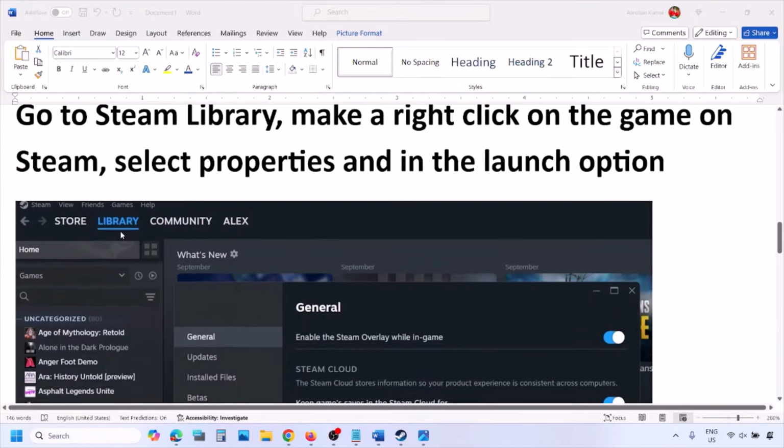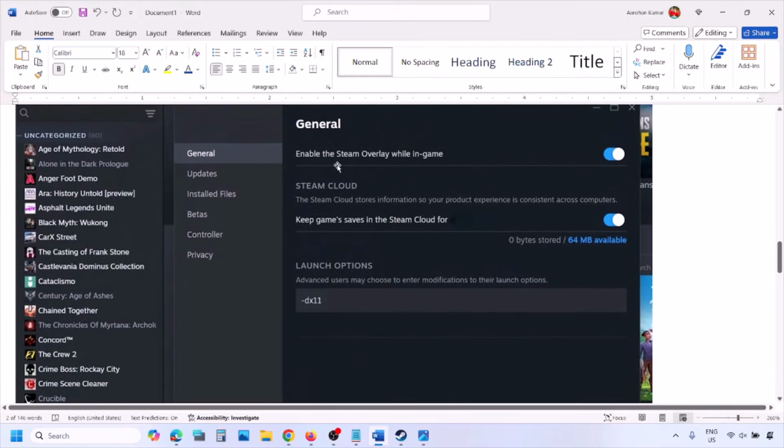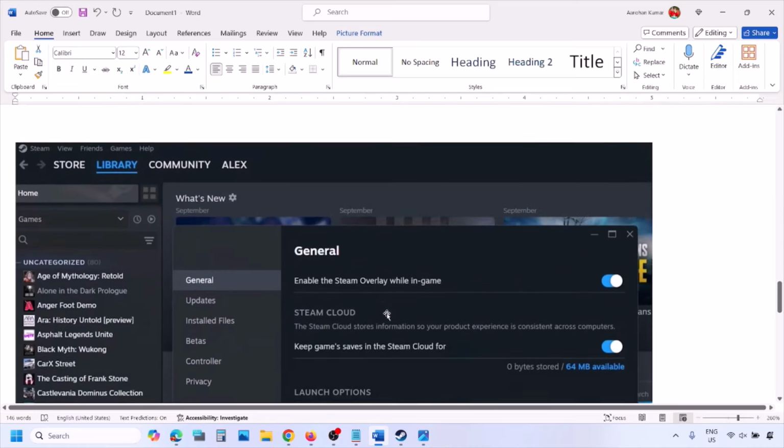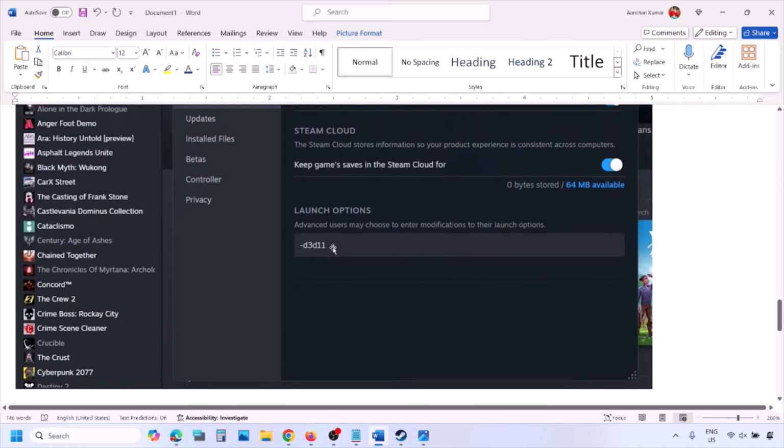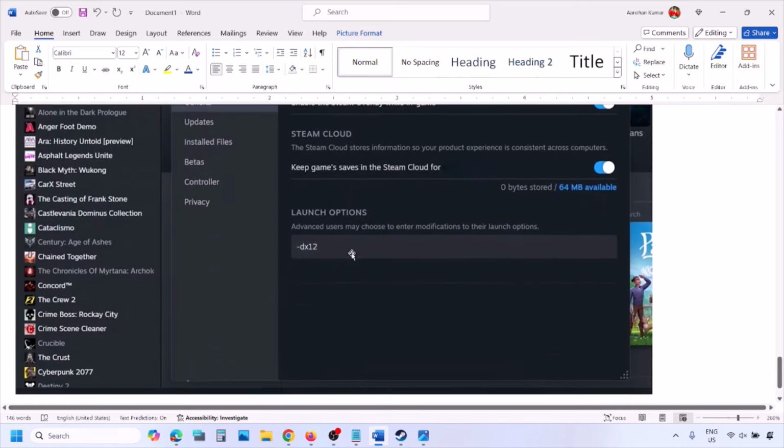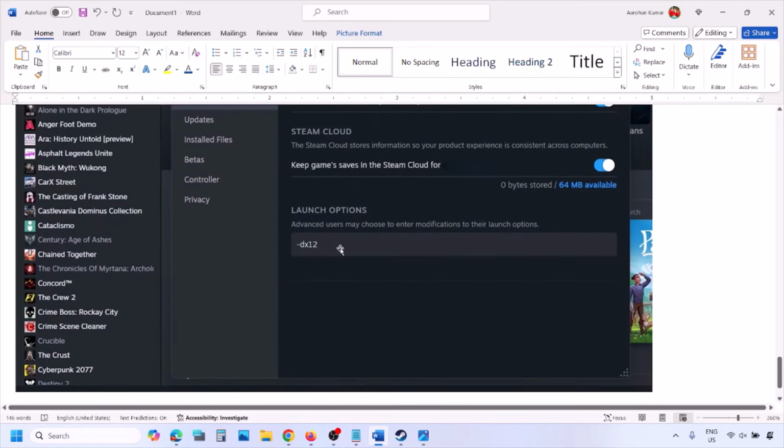So you can go to Steam library and then make a right click on your game, and once you make a right click, select properties and then in the launch option type in -DX11. And then you can launch the game and then check. If that does not work, then this time you can type in -D3D11 and then check. Still not working, this time you can type in -DX12 and then launch the game and then check.